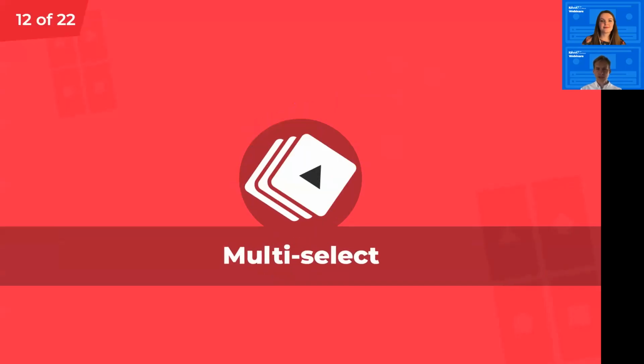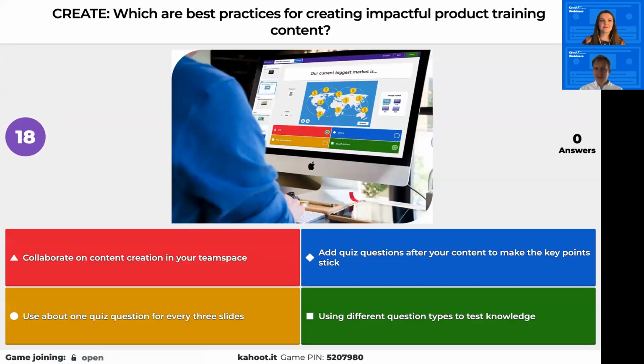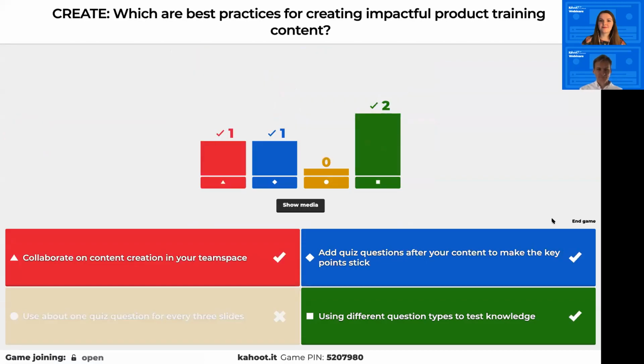So again, to recap a little bit of what I've said. Let's talk about creating first of all. So I talked a little bit about best practices for creating Kahoots. Which of these did I mention? Great, that looks like it was a tough one.